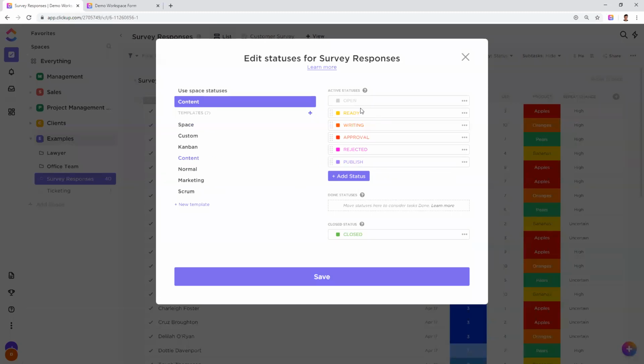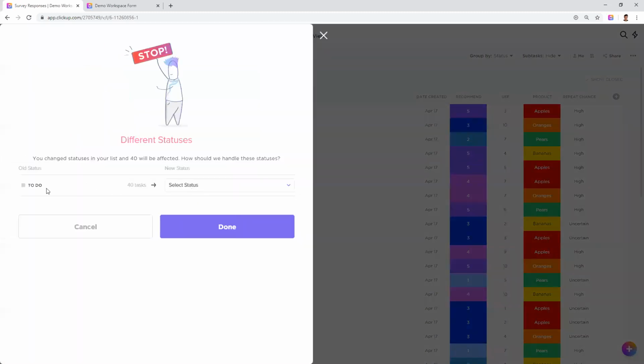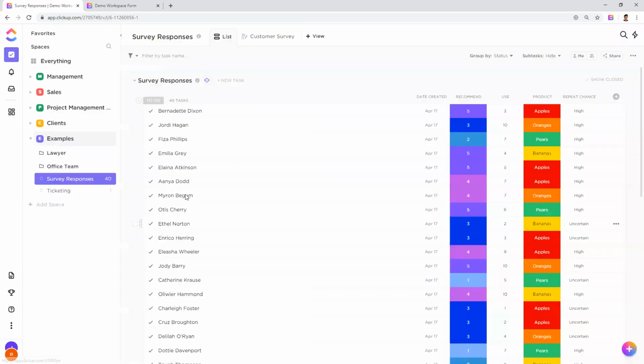These ones are based on content. We go through multiple stages of writing, approval, and getting approved or rejected before you publish. If I save that, it needs me to map the to-do status because it no longer exists, so I'll just map it to open. And then you can go through a workflow. This is very helpful for, say, technical support questions that might come in through a ticketing system from a form. We need to go through multiple steps to get those dealt with and finished.